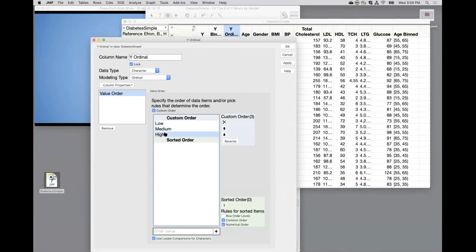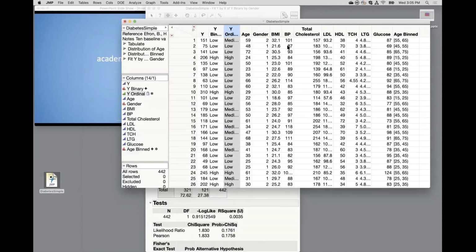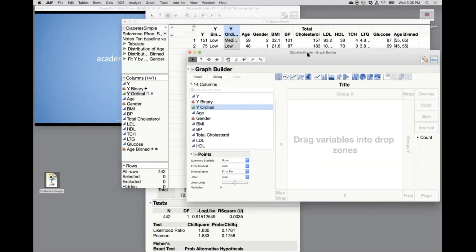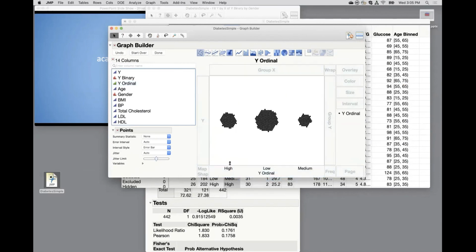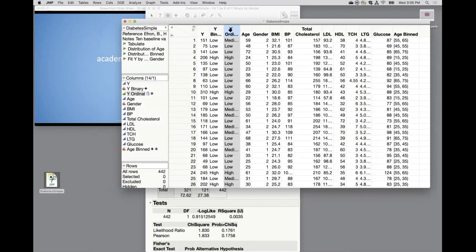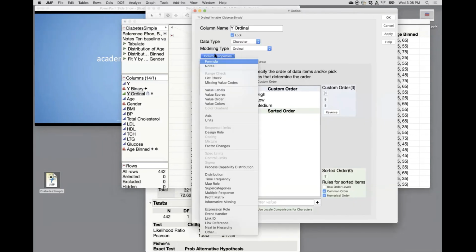So if I wanted high always to come first, I move it up. If I wanted it to go high, low, medium, that's really bizarre, but I could do that. So I can apply that and say okay. And now when I go to Graph Builder and I put Y ordinal down here, high comes first, then low, then medium. So I just made it weird, but you have control over what order you want them to be in. It's that column property. You just double click the column and choose the column property called value ordering.